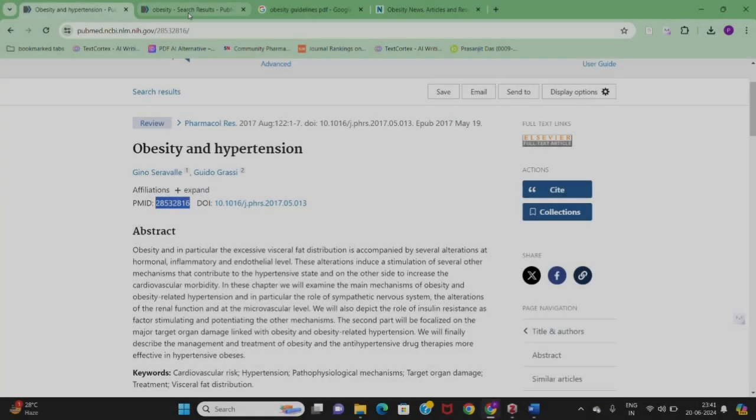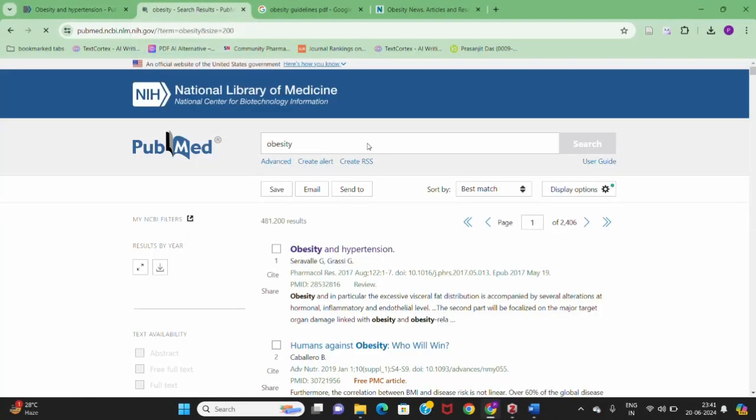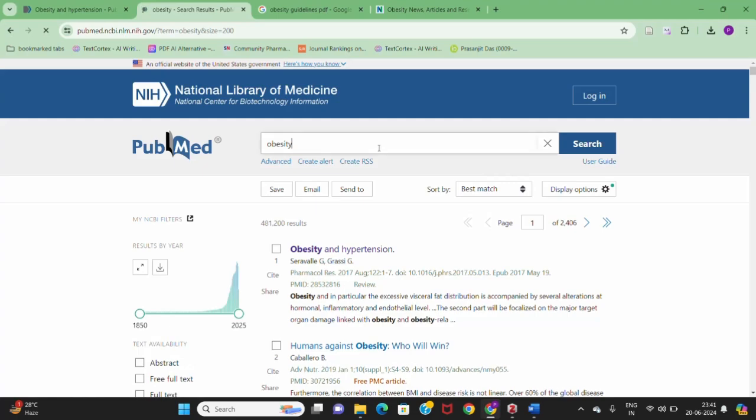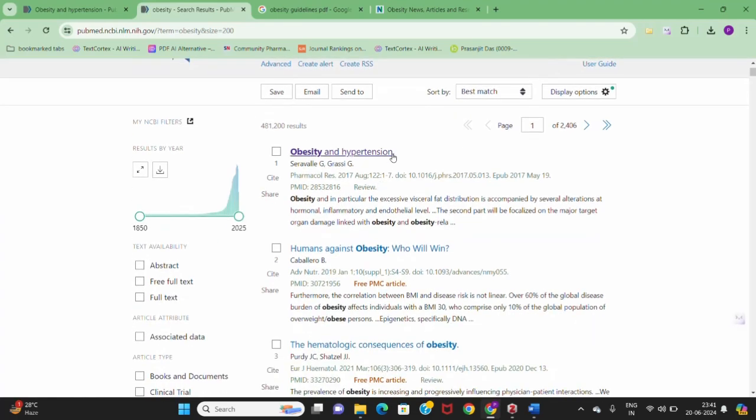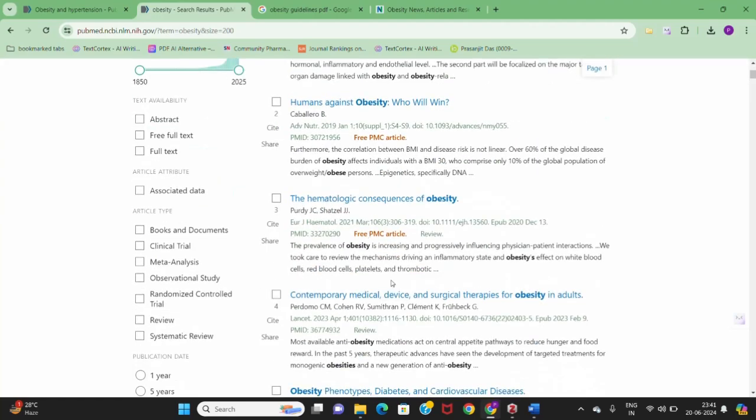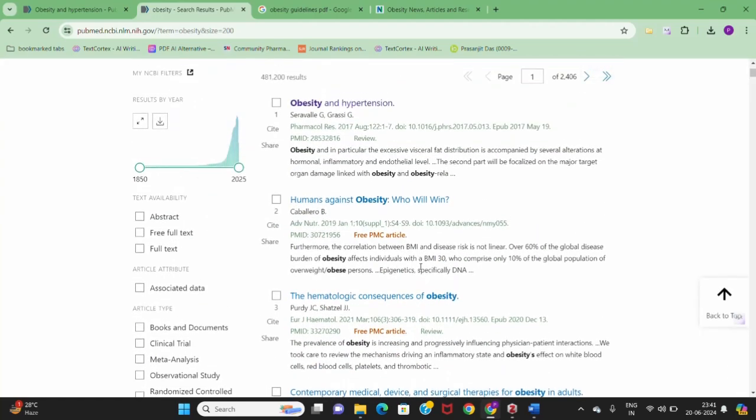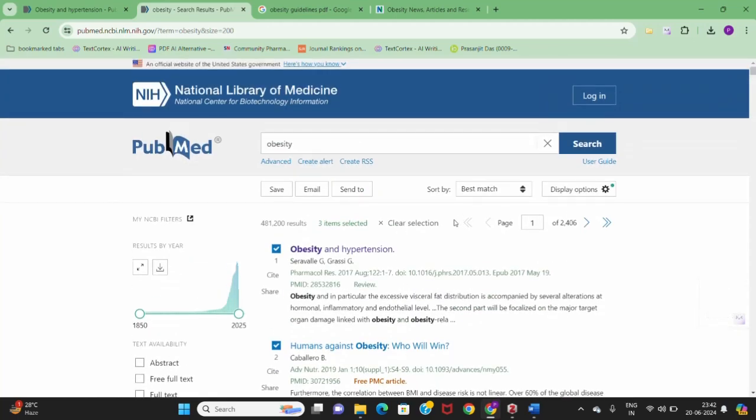Now, next thing. Suppose we are searching obesity. So I have already searched obesity as per the previous query, and we got these many results. Now we want to import several articles. So we want this article, this article, and this article. These three articles. So instead of opening each of the articles one by one and copying the DOI for all the articles one by one, we can directly select the three articles together, by checking the boxes, and then we can click on send to citation manager.